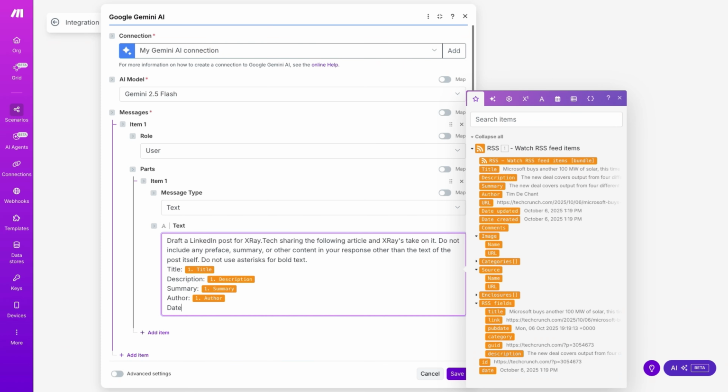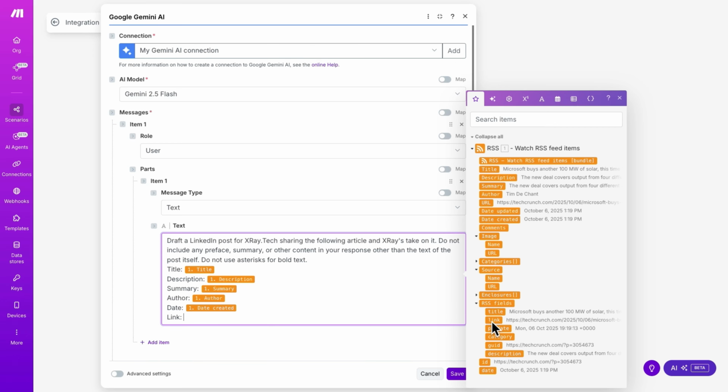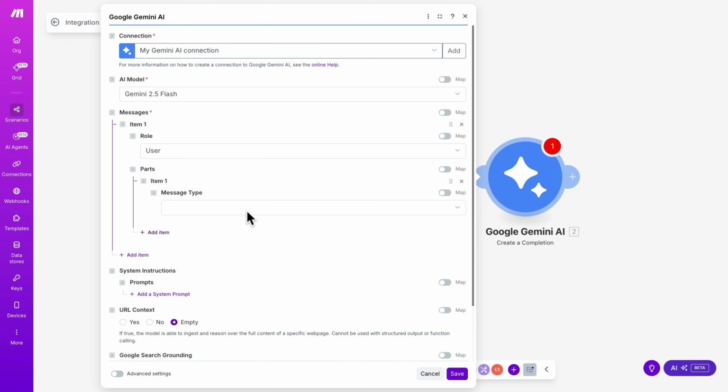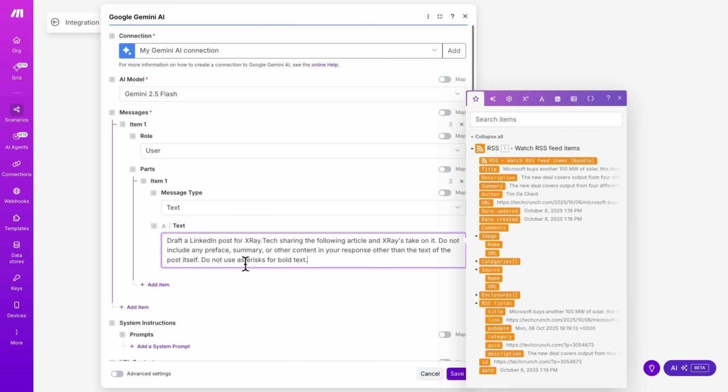In Make, it's fairly similar. It's still a no-code interface where you mostly fill out fields or dropdowns, and you've got a convenient menu for all your variables. But there are definitely fewer tooltips and directions here, and there are more steps required to set up a basic action. To send a prompt, for instance, you need to create a new item under Messages and choose your role as user. And none of this is explained.